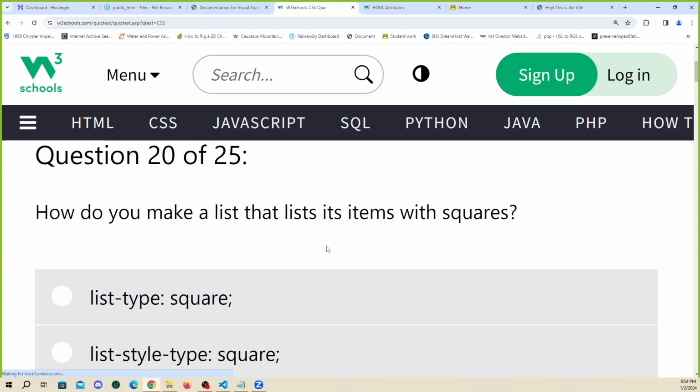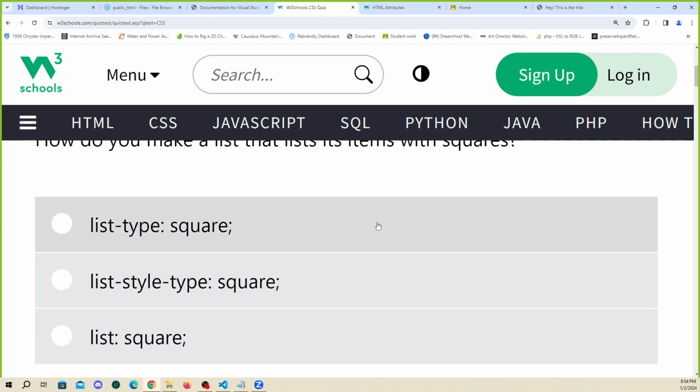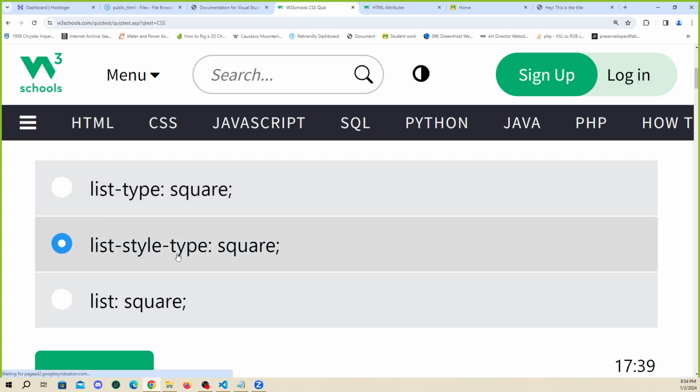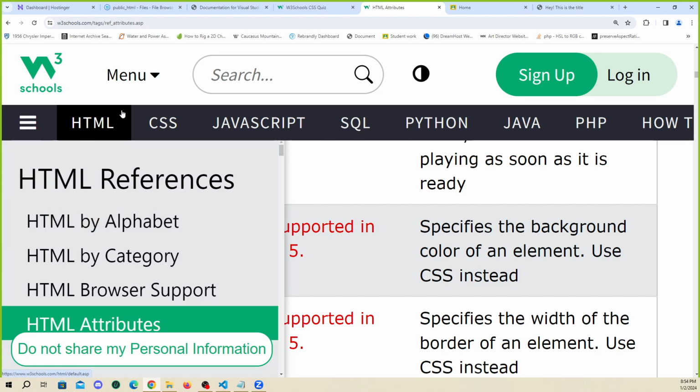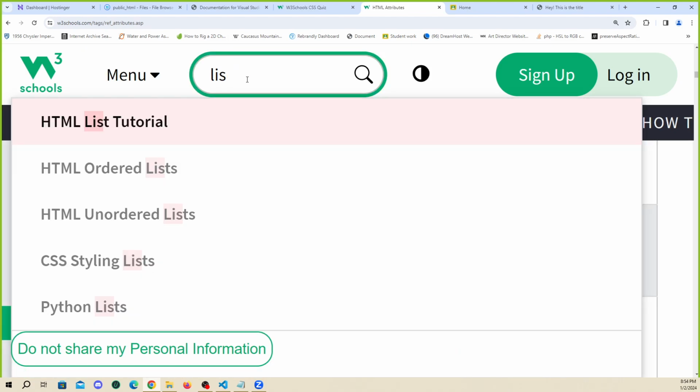How do you make a list that lists its items with squares? List style type square. Remember, there's a whole bunch of them you can try. Like, just search list here.